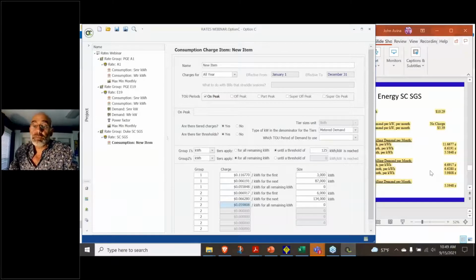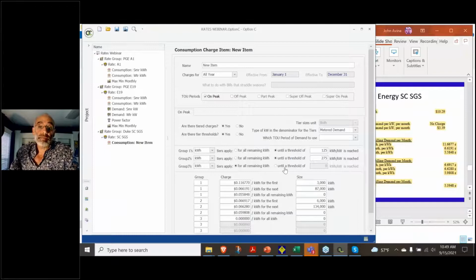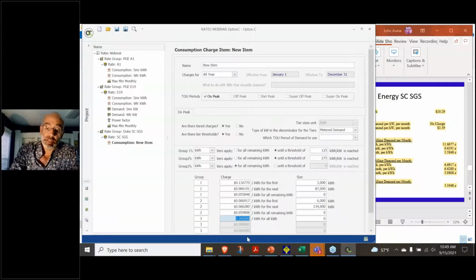So this applies until a threshold of 275. And then group 3 is next, and the charge there is, group 3, sorry, I thought I turned all that stuff off, 0.053948, and that's for all. Okay, so I made it through that part.